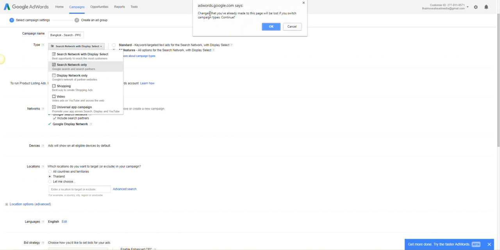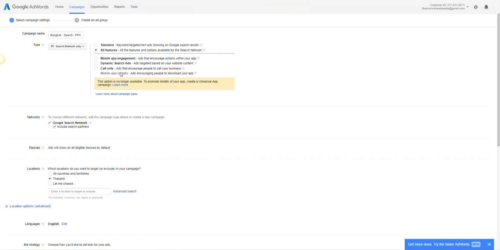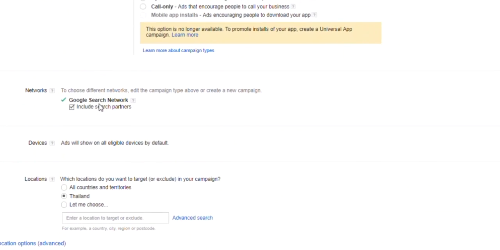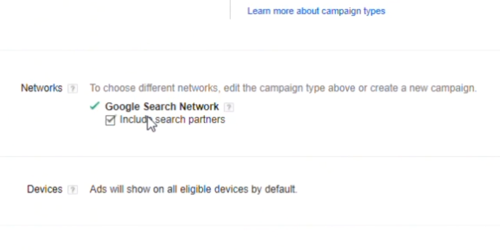The first thing we need to decide is the type of campaign. Today for this demo we will be using a search network only campaign. Below this we have the opportunity to include search partners or not. Some examples of search partners are Google Play and Google Maps. Now obviously we're going to keep this selected as Google Maps is very valuable to local search. Below this we have device preferences. Please leave on all eligible devices. There is no option here to choose device selection, but in future and further into the campaign you may want to build a campaign specific to one device.